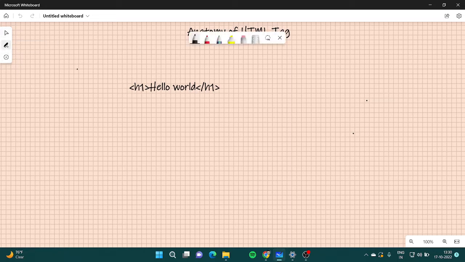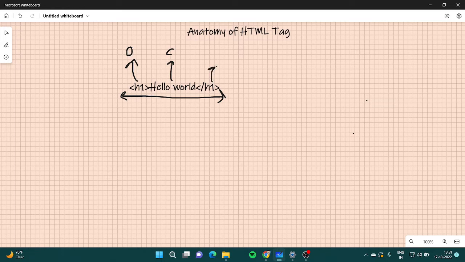Alright, so if I write h1 hello world, right? This whole thing is called an HTML tag. Alright, this is the HTML element h1. Alright, these are the opening brackets. Inside there is content, and then we have a closing bracket. Alright, this is content. This is an opening bracket.